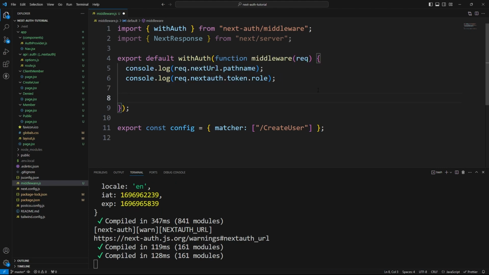Now let's actually implement our logic. So remember, again, you can do any customization you want here, anything that makes sense with you, but this is what we're going to do to protect this one create user page and make it only admins. So let's say if in here we want to use our path name. So let's copy this.